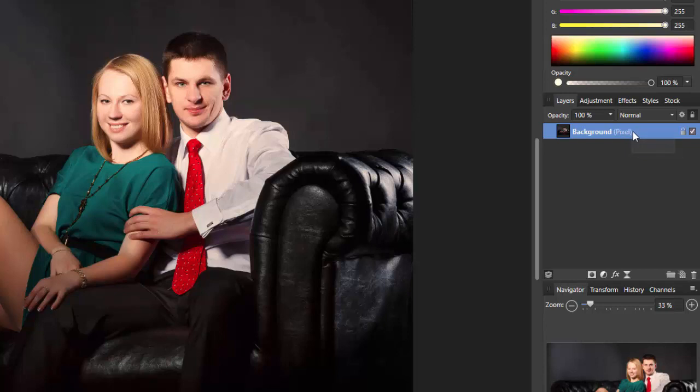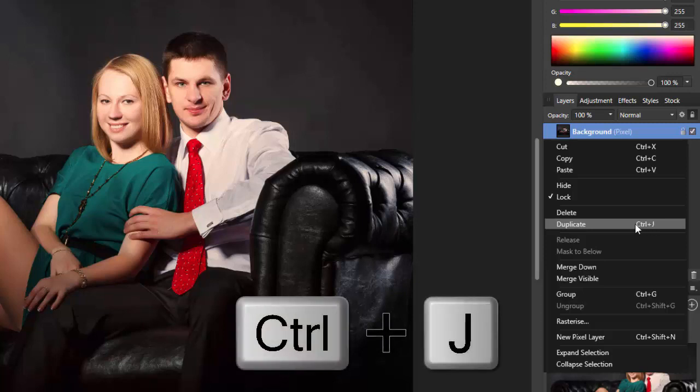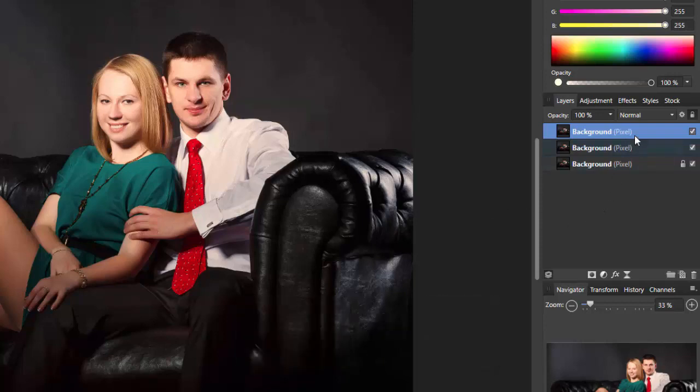So you can duplicate it in a number of ways, but the easiest way is just to right click that layer and come to duplicate, or just press Ctrl and J. So I'll click it once there, and I'll just press Ctrl and J to make a second copy.